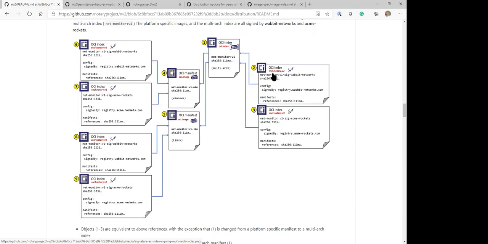My opposition is specifically that we consider that like an OCI index. I think we should call it something else. I think we should just call it a manifest index or artifact manifest or something, and completely separate it from OCI images. That's my proposal in terms of where this should go, but I think the data model is right from a Notary perspective.